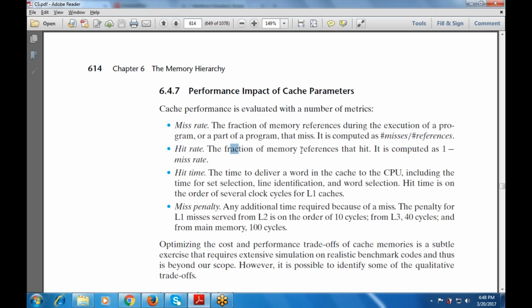Then hit rate, the fraction of memory references that hit, is computed as 1 minus miss rate. Then hit time is the time taken to search for the word in the cache and derive it. It is the time to deliver a word in the cache to the CPU, including the time for set selection, line identification, and word selection. Hit time is on the order of several clock cycles for the L1 caches.